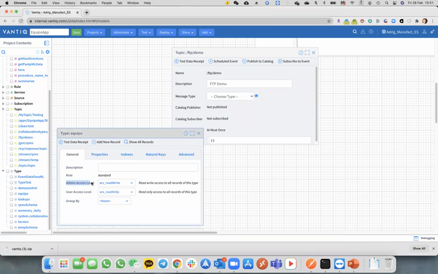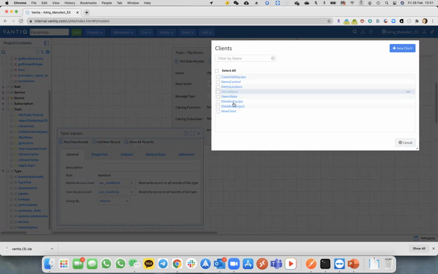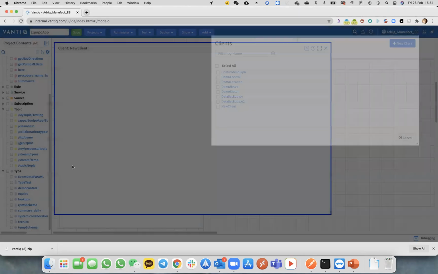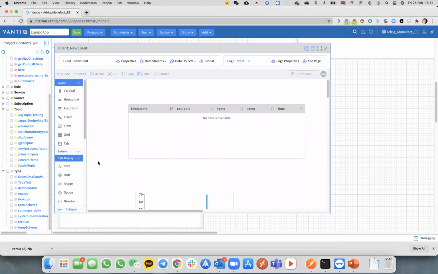The administrator level allows him to read and write. The user level only allows him to read from a type. So if you have a client where you are writing back to a type, whenever a user runs it, it's probably going to break.